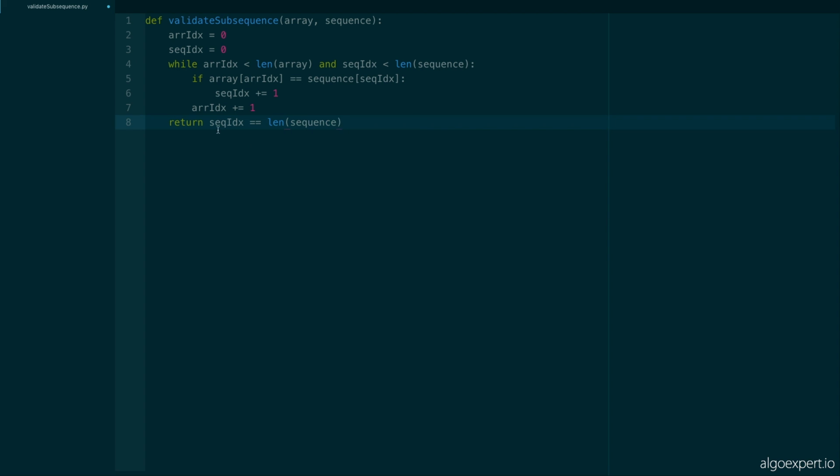If we're ever at a point after this while loop where the sequence IDX is smaller than the length of the sequence, either we're still at the very beginning, or maybe we're at the very last element, maybe at len of sequence minus 1. Well, if that's the case, we clearly didn't find all of the sequence elements in the main array, and we do not have a valid subsequence. So here we want to return sequence IDX is equal to the length of the sequence.